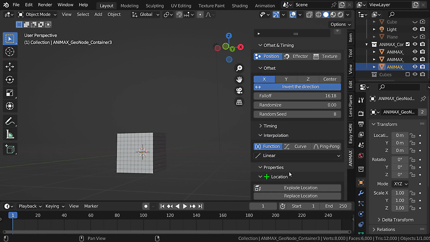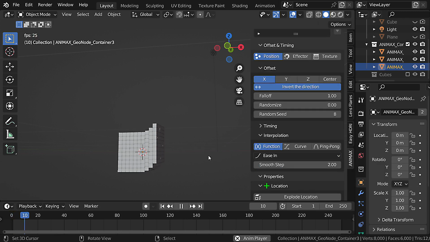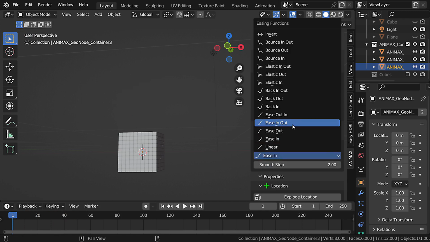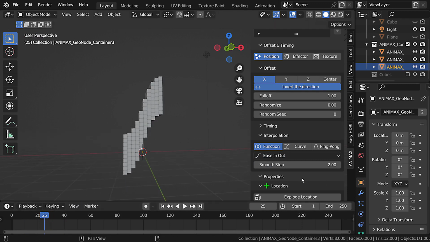The last section is interpolation. We have 3 interpolation methods. The first one is function. It uses a math function to alter the time, and you have the choice between 15 available functions. And you can use the smooth step parameter to adjust the intensity of the animation.